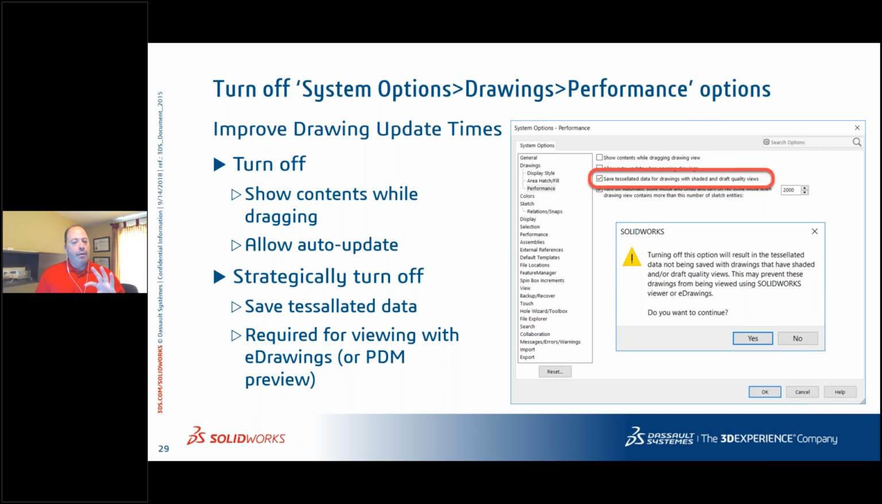So like I said, if you're not using eDrawings at all, and you're not using PDM at all, you might want to turn it off. It won't affect much. If you're using eDrawings to view files, or if you have PDM, you might want to turn this option off for a time while you're making your drawing. You're going to see some benefits when you save, and when your drawing is complete, you can turn it back on. That's actually a system setting. You turn it back on, save the drawing, and then the tessellated data is saved with the drawing. So you have to be strategic about that one.